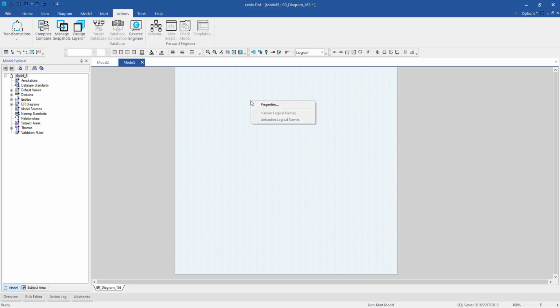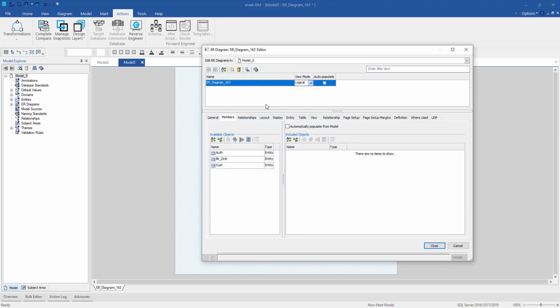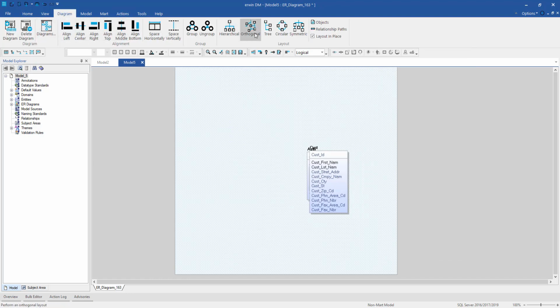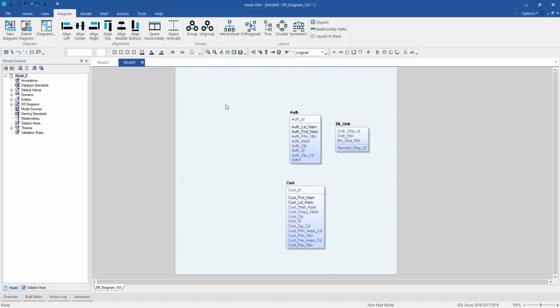They don't show up automatically. What we're going to do is go into properties, and we can see them as they're set up here. We're going to set the settings for the diagram to automatically populate from the model. And then our objects and our tables come into here, and then we can go to the diagram and lay them out as we would like to see that.